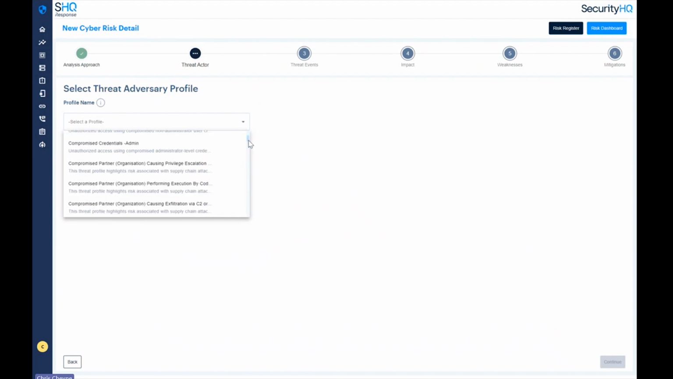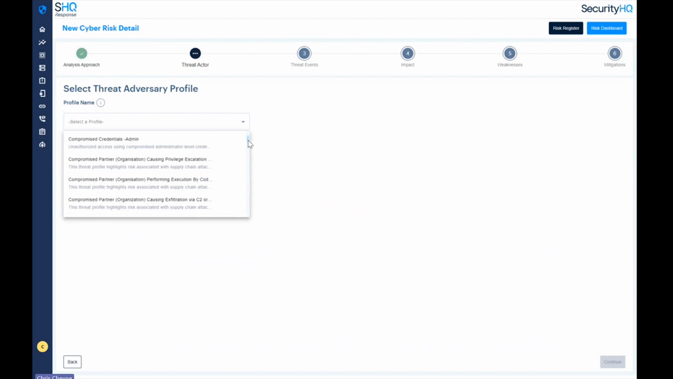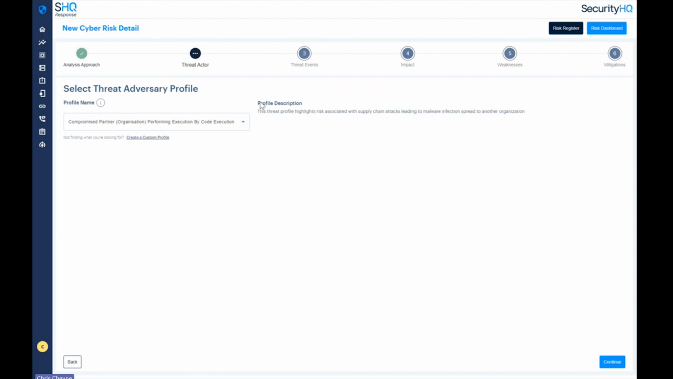As you scroll through, you'll be able to see a number of different proposed risks. And if you click on each of them in turn, there's a quick profile description which describes what this threat actor profile is trying to describe for you.